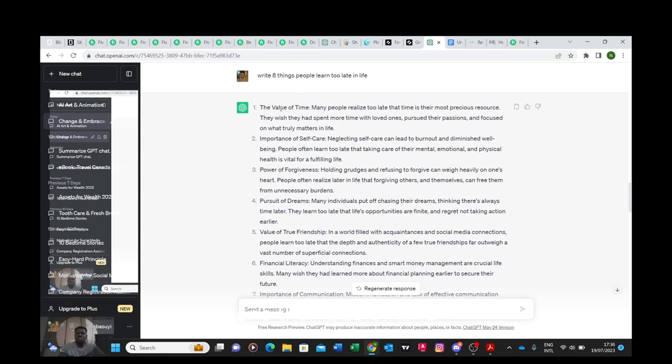And look at it. 1, the value of time. Many people realize too late that time is their most precious resource. They wish they had spent more time with loved ones, pursued their passions, and focused on what truly matters in life. 2, the importance of self-care. 3, power of forgiveness. 4, pursuit of dreams. 5, value of true friendship. 6, financial literacy. 7, importance of communication.